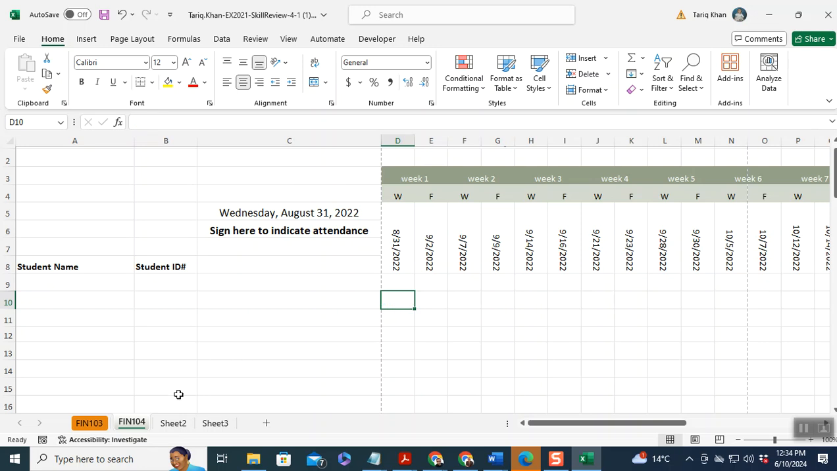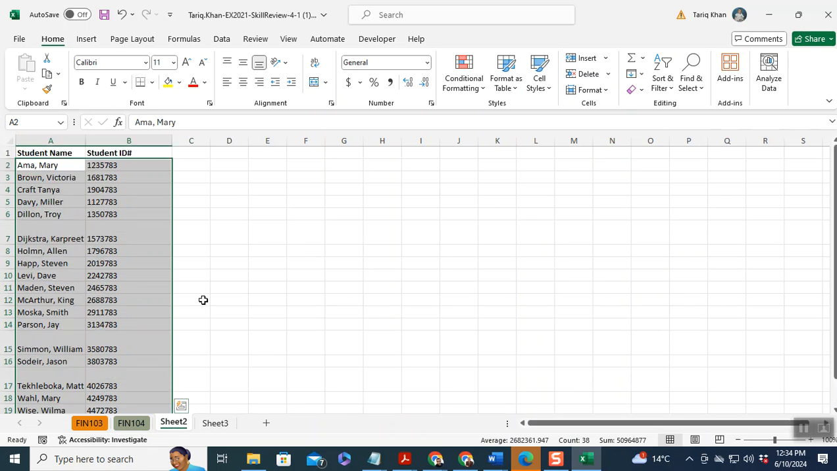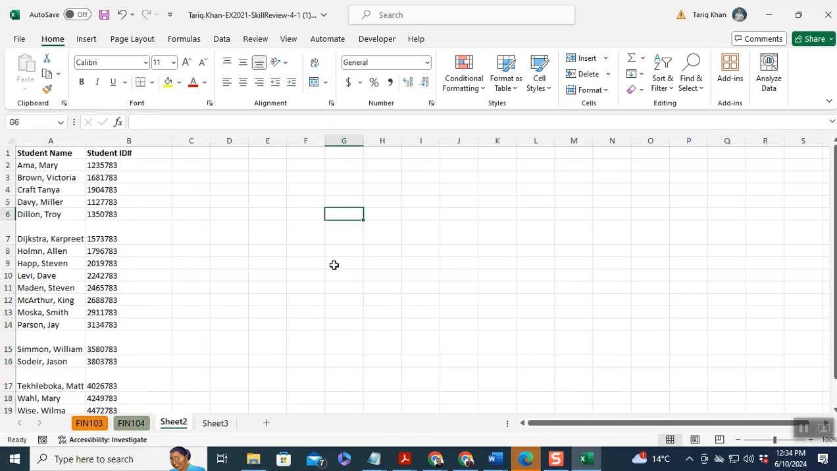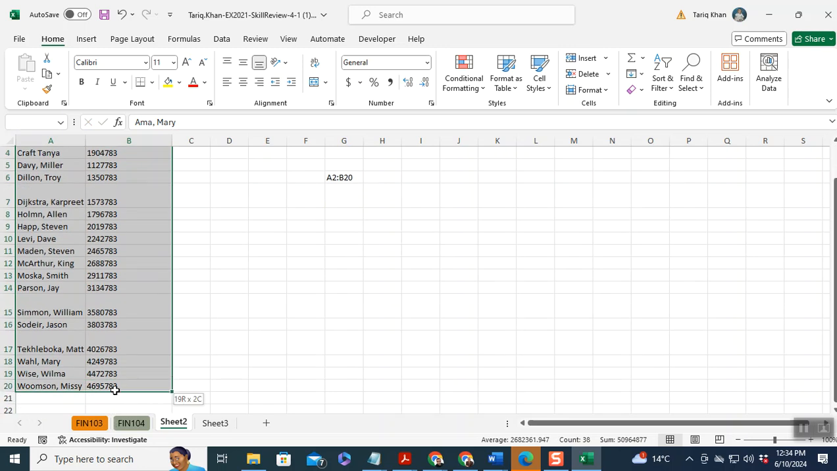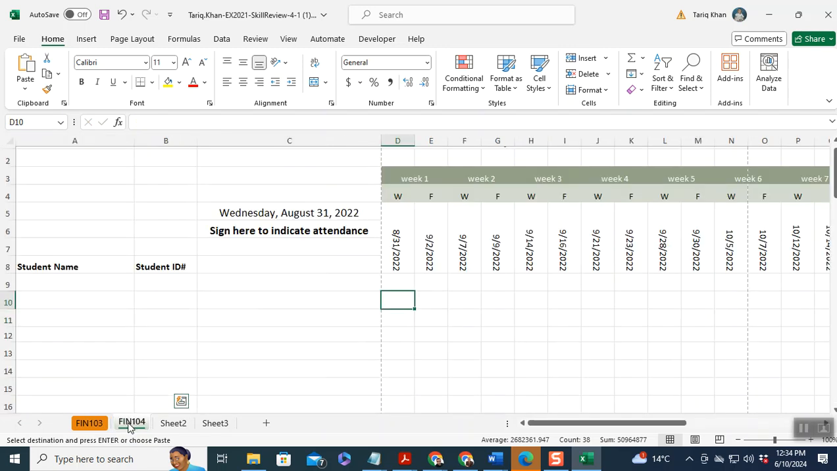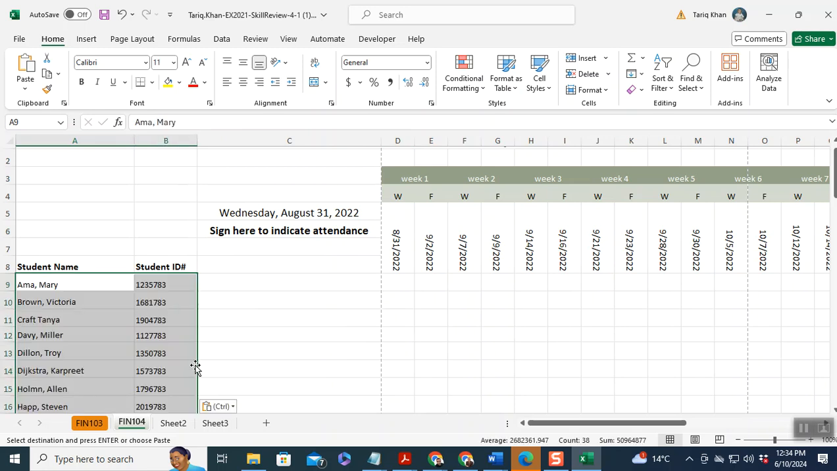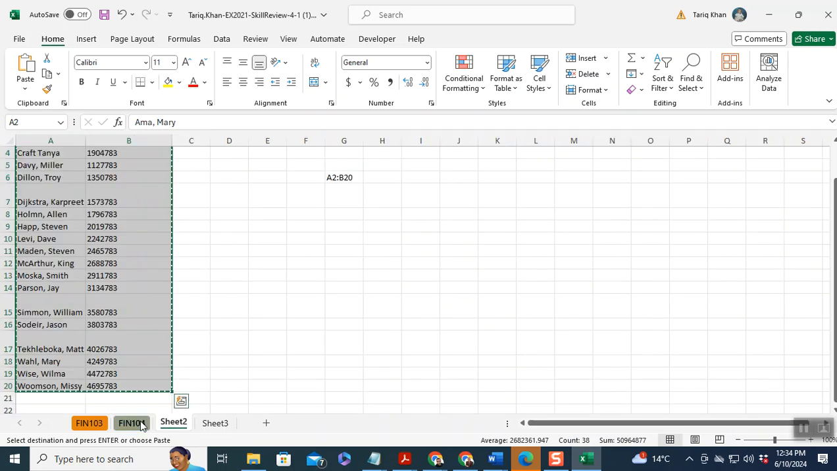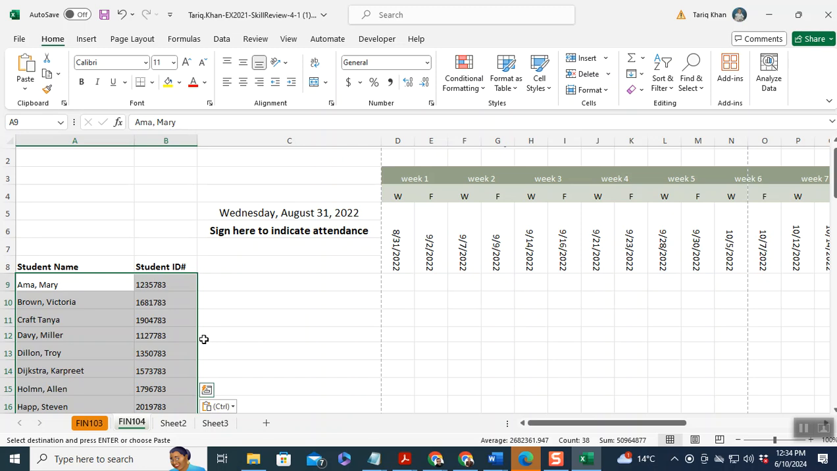Now what we have to do, go to sheet number 2, and then highlight A2 to B20. I highlighted, then copy it. Control C is used for copy, and go to Fin 104 and A9. Control V. All the data from here to here will come there, guys. So now in 104, I copy the data and paste it on 104.